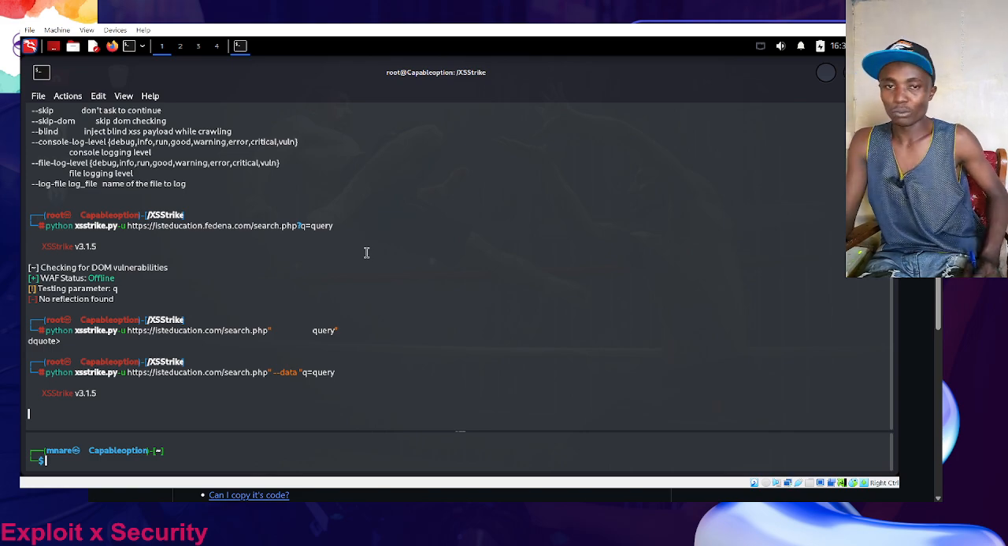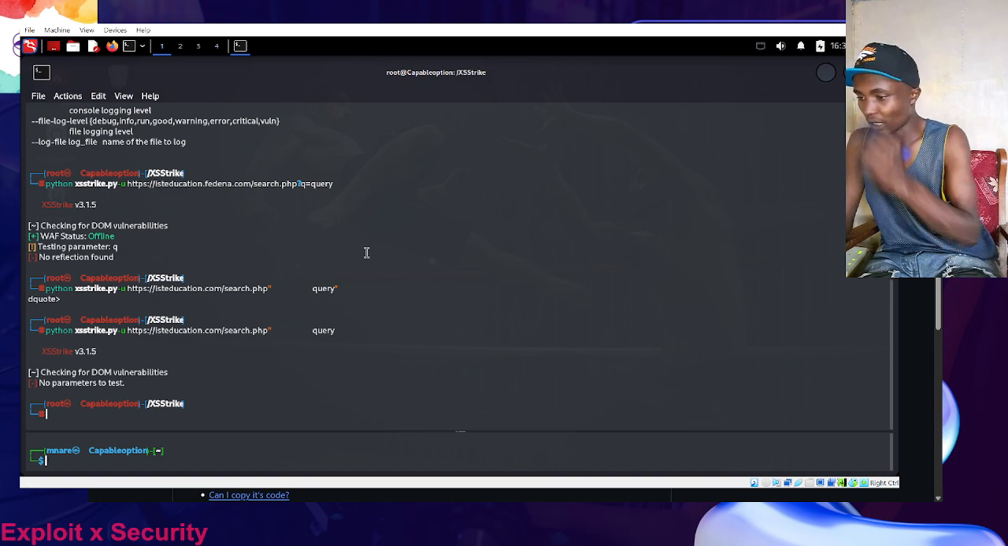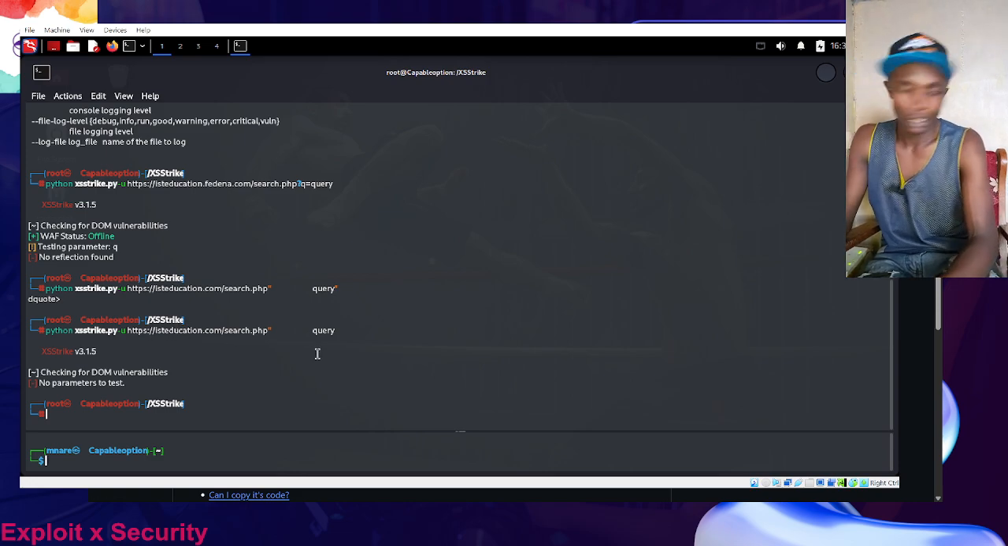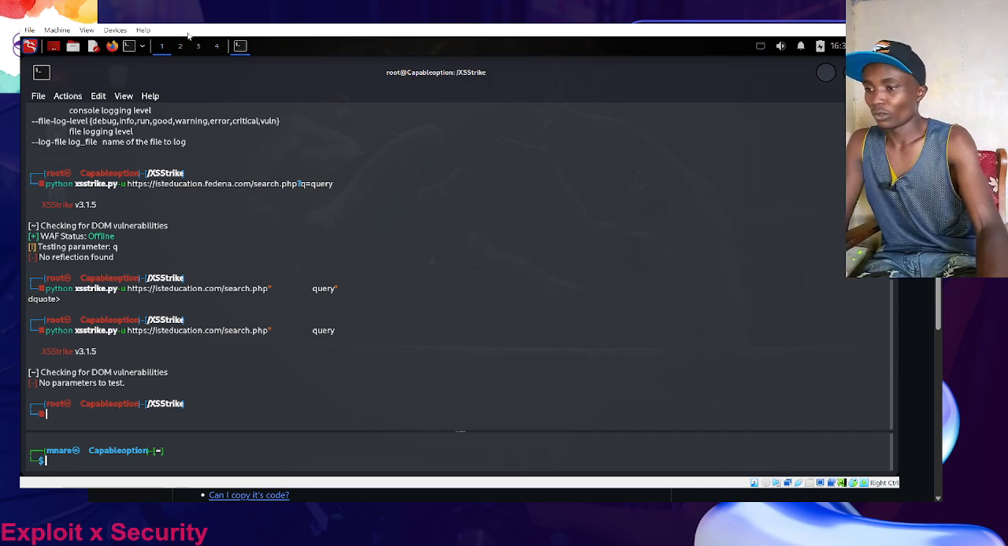And now we are going to be supplying for the post request, and you can see it's saying checking for DOM vulnerabilities. There's no parameters that have been found. It's clean. So we go to the next one.